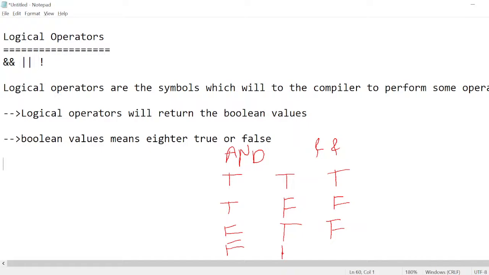Meaning, whenever we are logging in to Amazon or Flipkart, it asks for a username and password, right? Only if the username and password are both correct can we log in successfully. If any one of the two is a wrong credential, we won't be able to log in. So in that case we use the logical operators, and this is false. This is with respect to the AND operator.